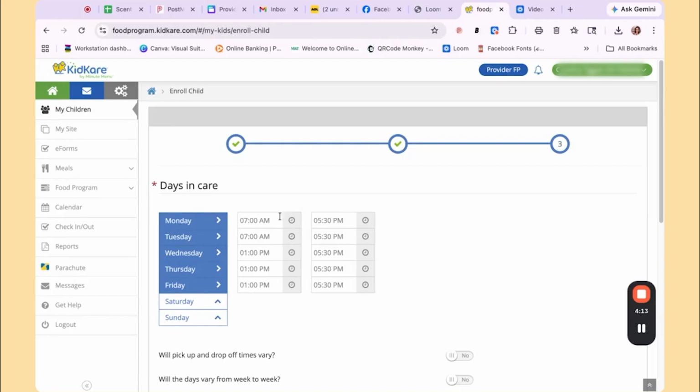So what I was getting ready to say is if your child is full-time, they come at the same time and leave at the same time basically every day. Once you enter that time into Monday, you could then go through and click every single day, and those times are going to be the same for every day that you click. Okay, we'll leave it like this for now.